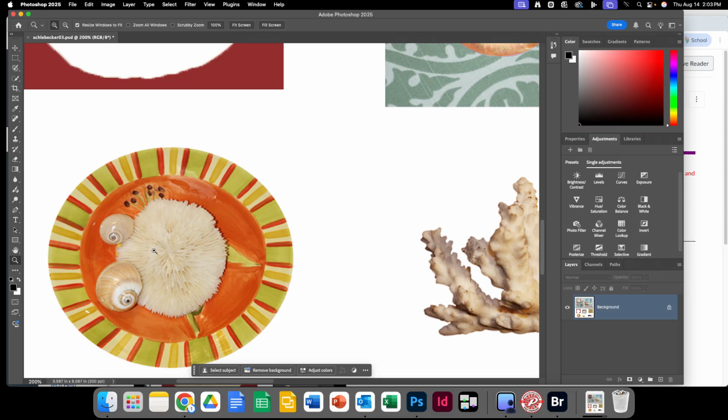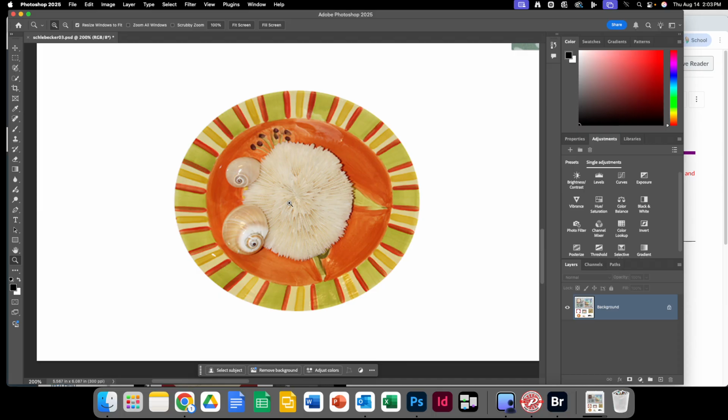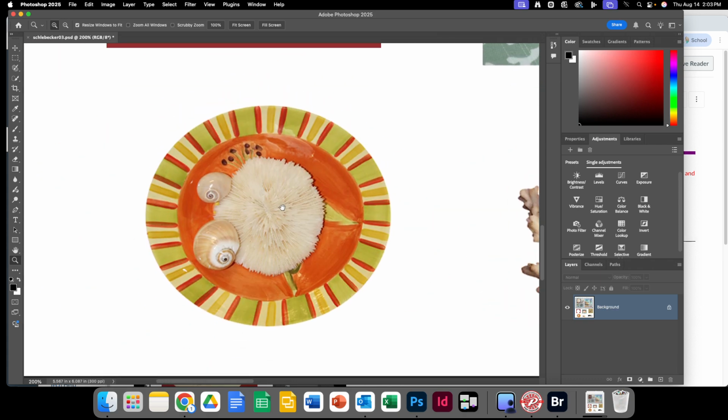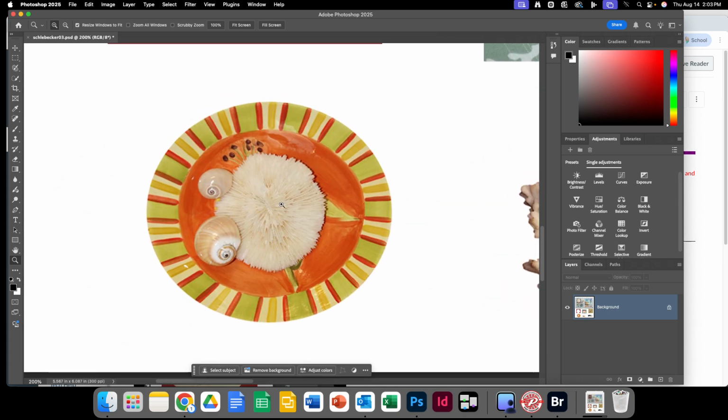So when you see me go back and forth between the hand tool and the zoom tool, it's because I'm pressing the space bar, which gives me this hand so I can move it around wherever I want. Okay, so now I'm going to get my elliptical marquee tool, which is underneath the rectangle marquee tool. I'm going to click and hold, and there's the elliptical marquee tool.